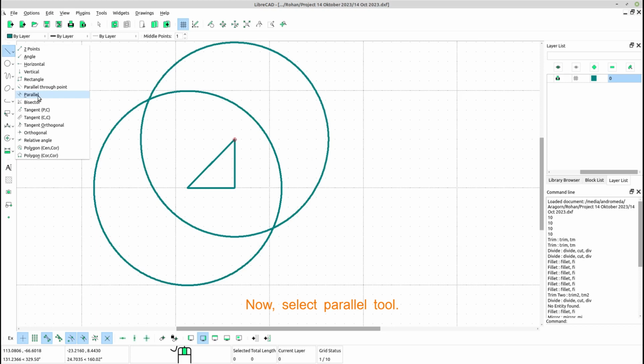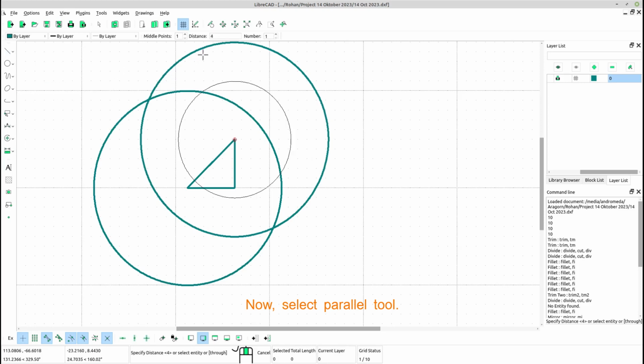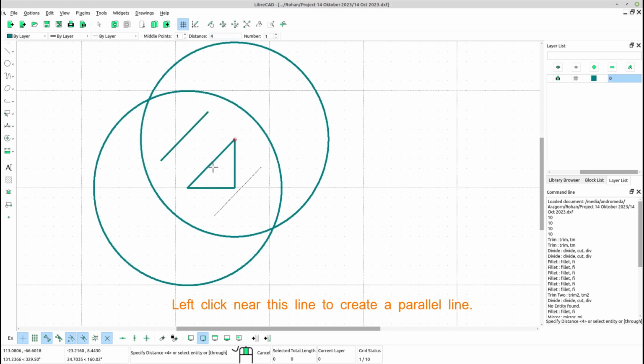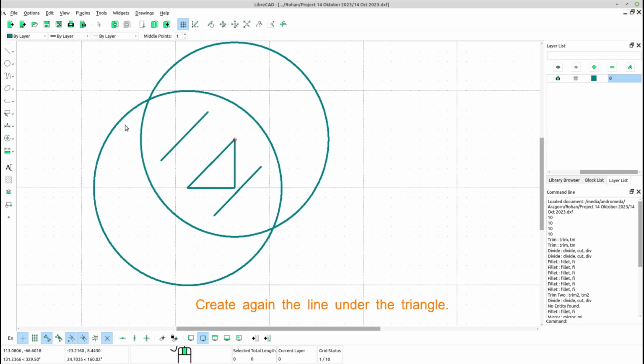Now, select parallel tool. Type distance, 4, number, 1. Left-click near this line to create a parallel line. Create again the line under the triangle. Select and delete this triangle.